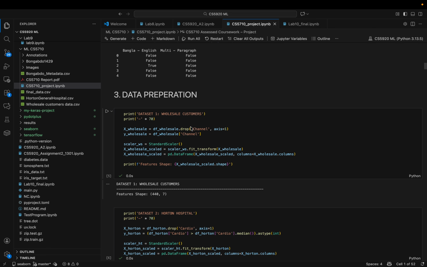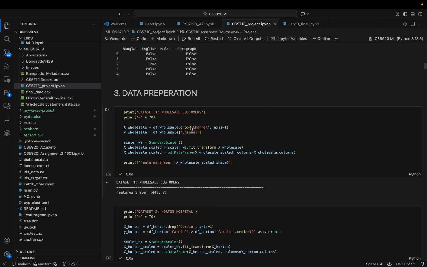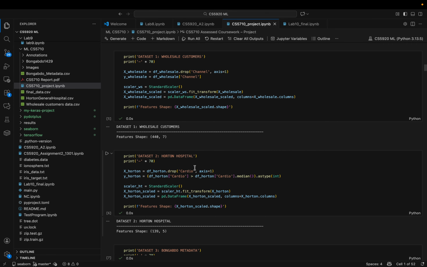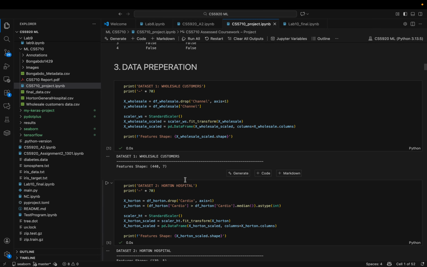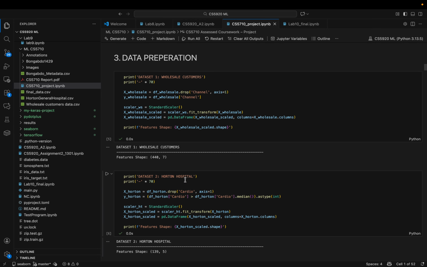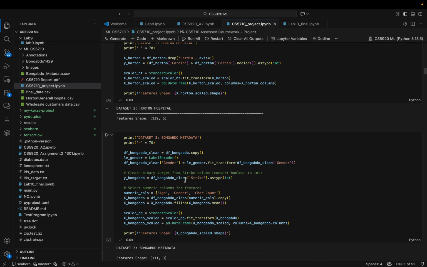In the data preparation, the notebook cleans and formats each dataset. Typical steps include selecting relevant features, handling missing values, encoding categorical variables if needed, and separating features from labels so that models can be trained correctly.